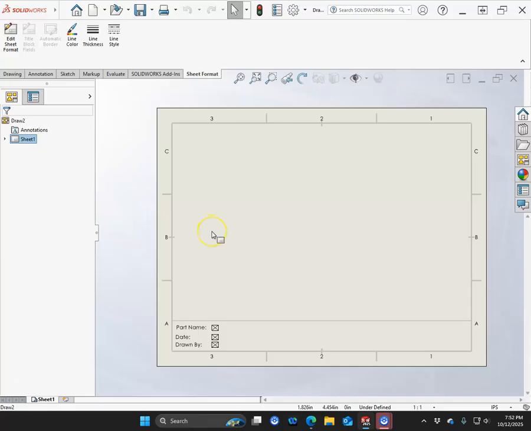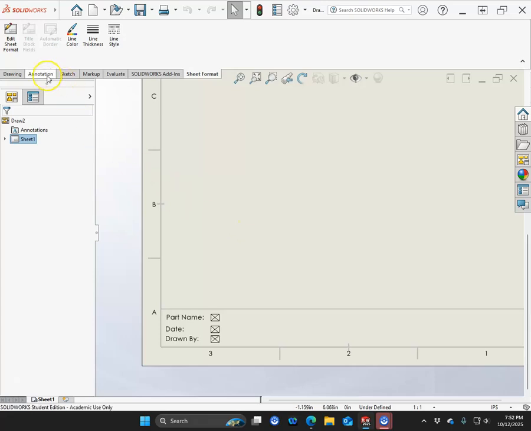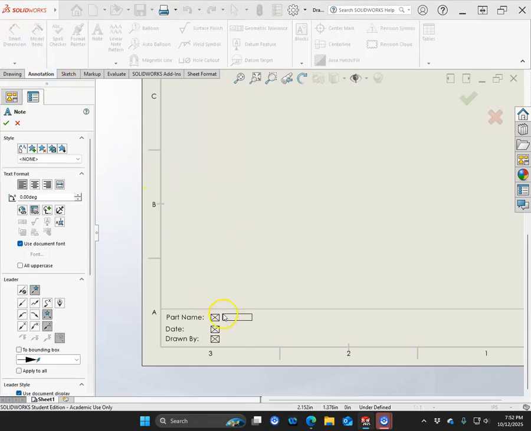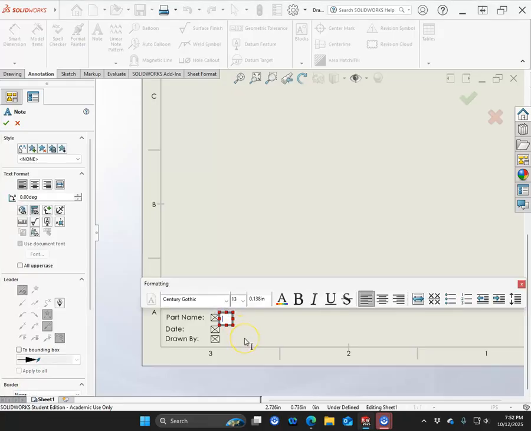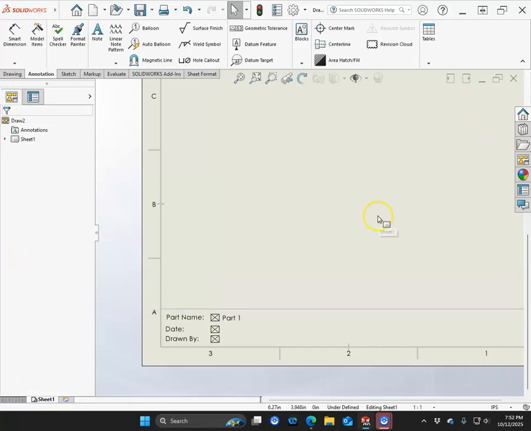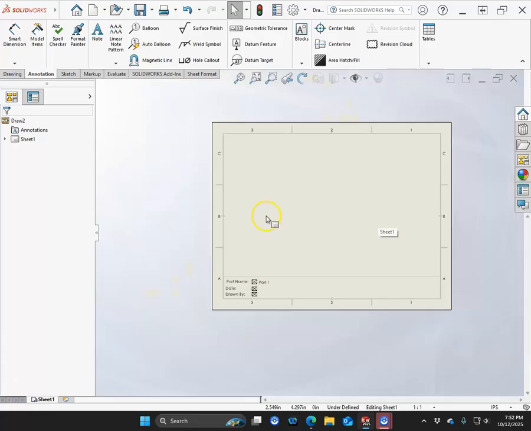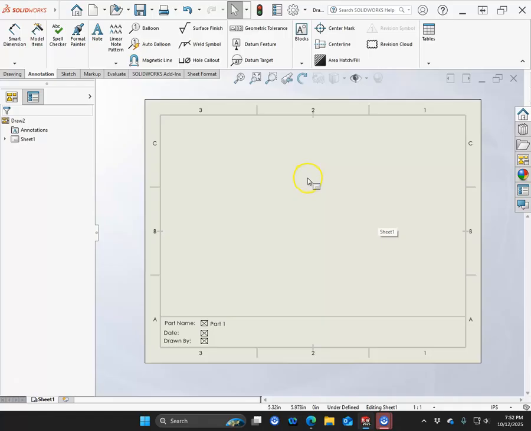So the next video we'll pick this up. If we absolutely needed to, I can go into the notes and add a note and say this is my part 1, and it would add those as a group, but I should be able to edit those. So next video we'll refine this a little further. We'll add items, and we'll go through the process of refining this sheet format and drawing template as we go.